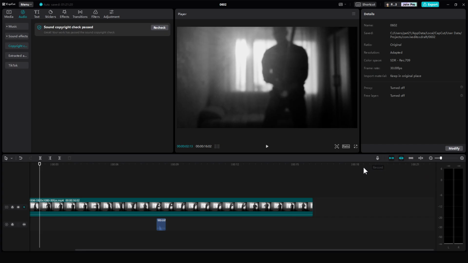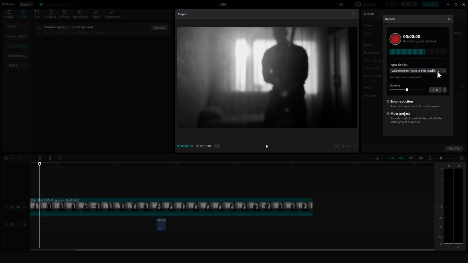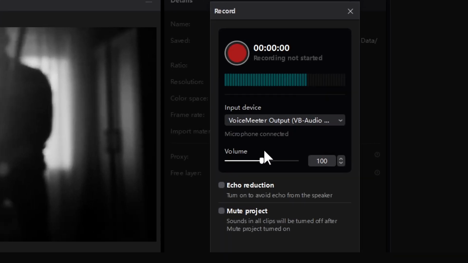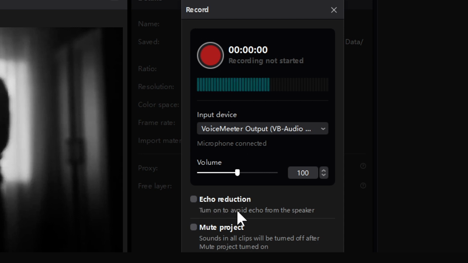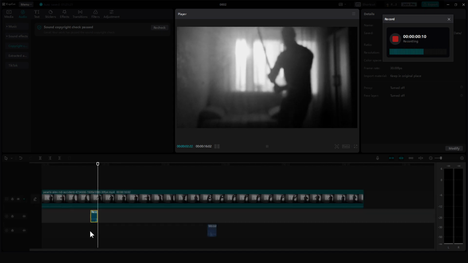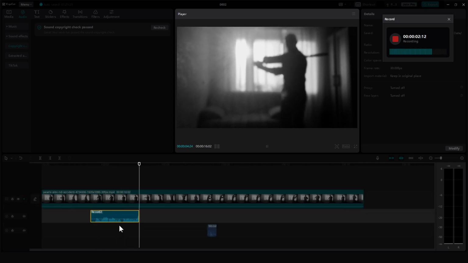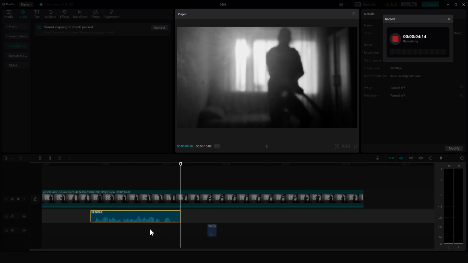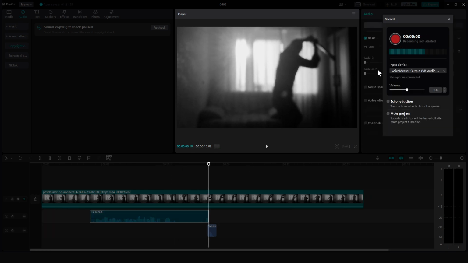You can record your voice by clicking here, and you can select your mic. This is my mic right now. I'm not gonna choose any of these because my mic is already good enough. So let's start. I'm Japanese and I will swing this sword at you. Okay, hit here to end.